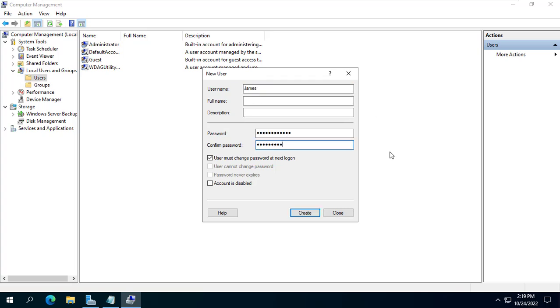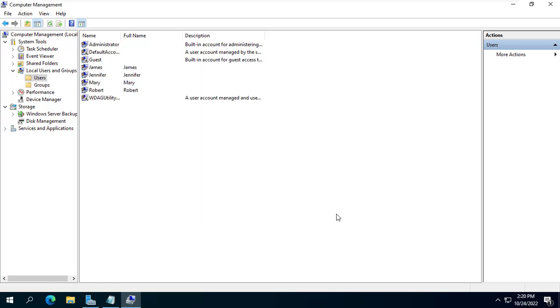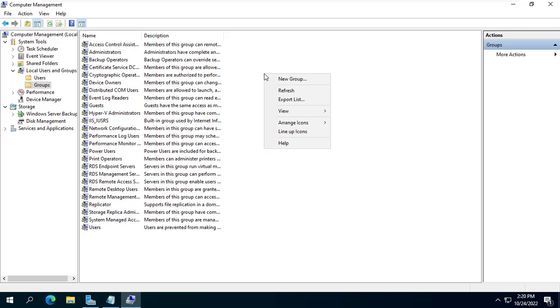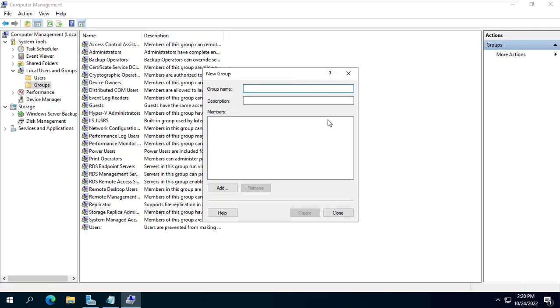Let's say I build a file server for two groups named Group 1 and Group 2. Each group has two people. Group 1 has James and Mary, Group 2 has Robert and Jennifer. First of all, I create accounts for four people, that is James, Mary, Robert and Jennifer. Next, I create two groups as mentioned.